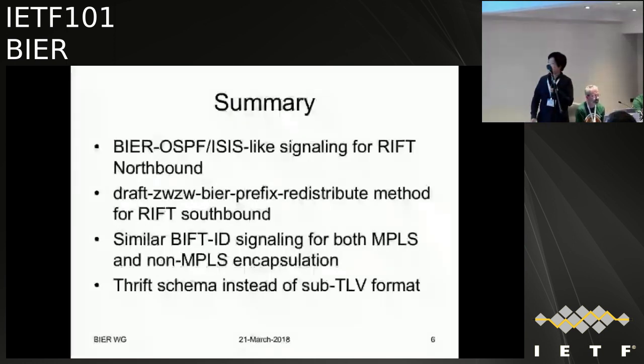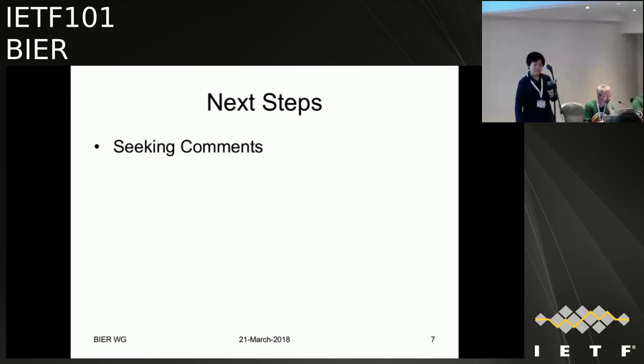So it's quite simple. Let's summarize the draft. So in RIFT northbound, we use BIER IGP-like signaling functions. And in RIFT southbound, we use the function defined in BIER prefix redistribute to advertise the BIER information. And we use the similar BIFT-ID signaling for both MPLS and non-MPLS encapsulation. Because RIFT has the thrift schema feature, we can implement it later. That's all. Any comments?